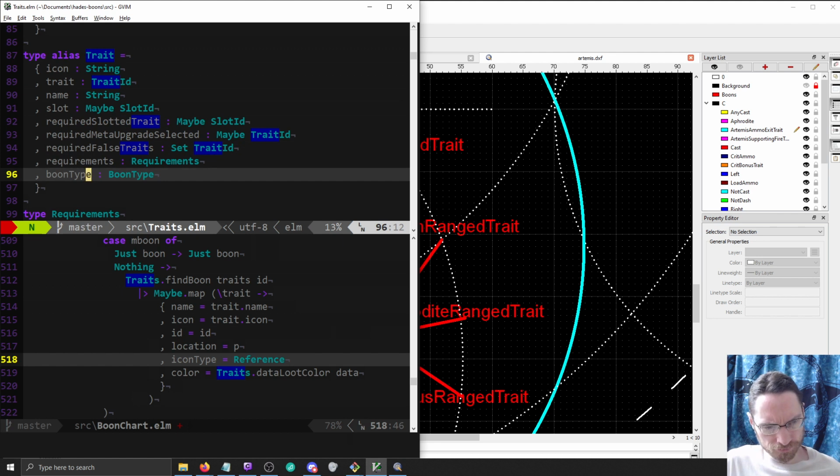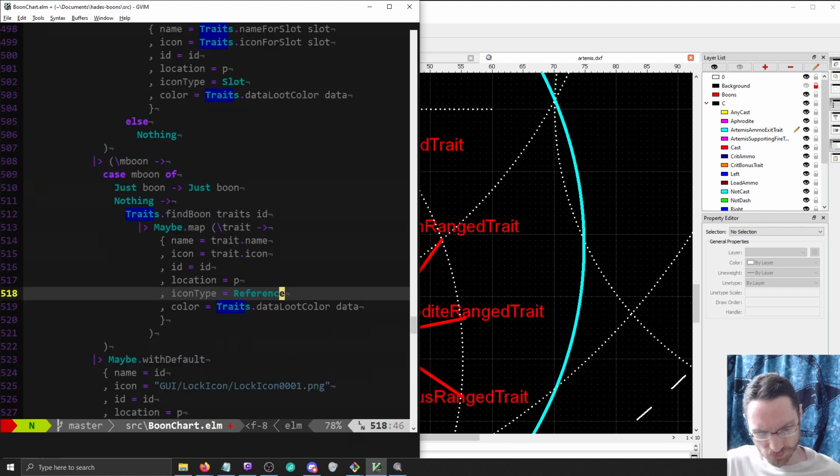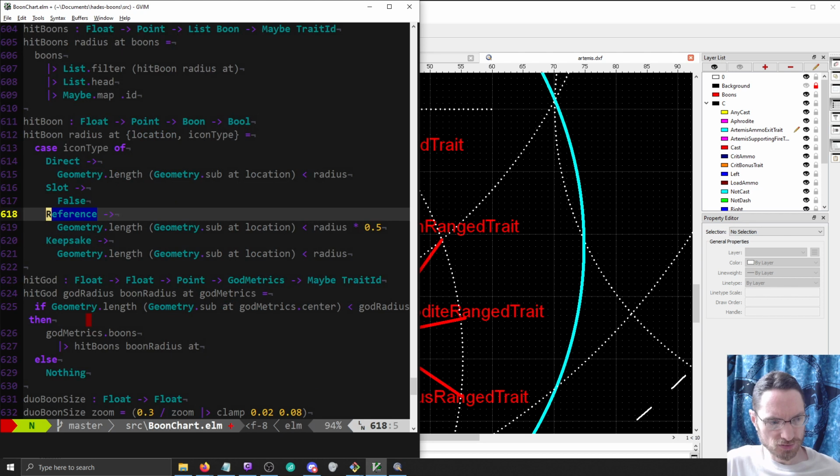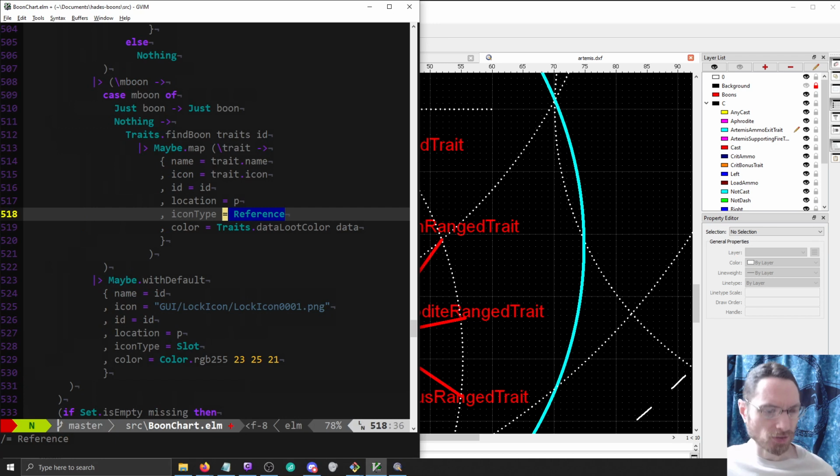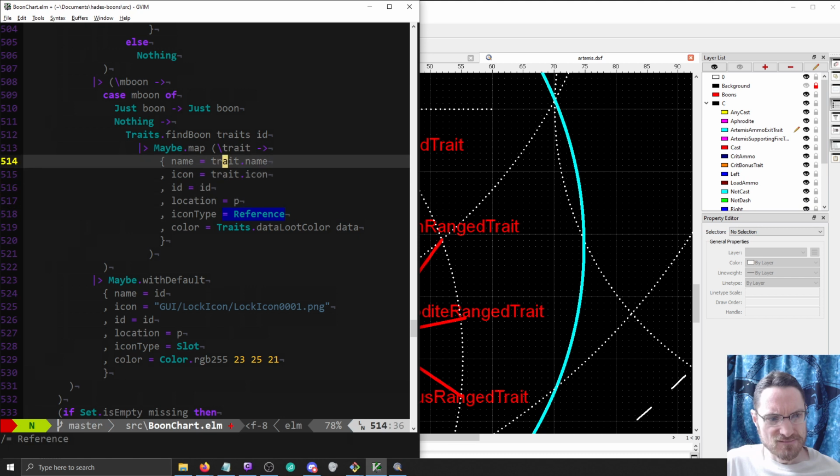Boon type is a field of trait. And are these the only references? That's reference point. Reference point. Okay, so this is the only place we do this. Color equals.